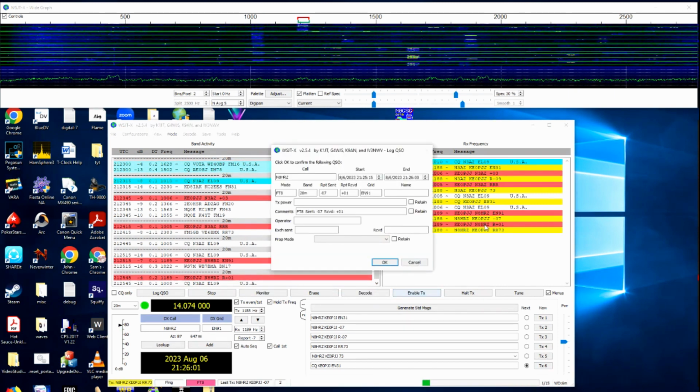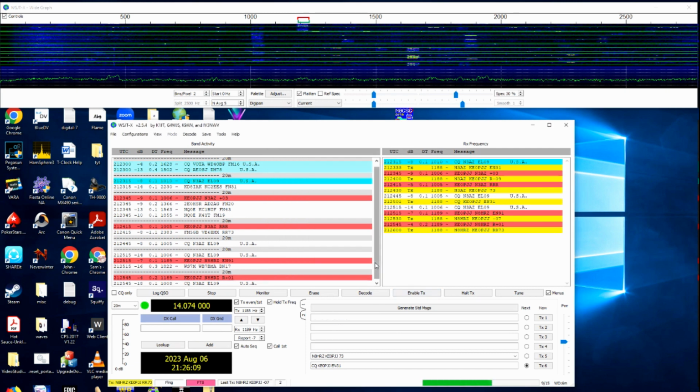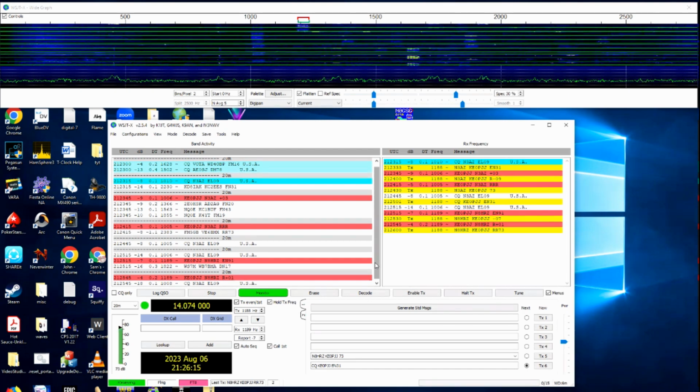Which we did. We got through. We received a 73. We've sent our 73, and we're logging another report. So there we have 2 QSOs very quickly. It's very nice, very streamlined. But you don't always get responses like that from people.